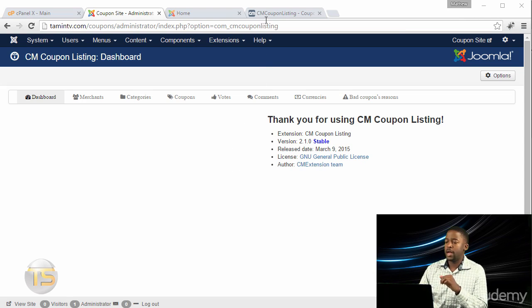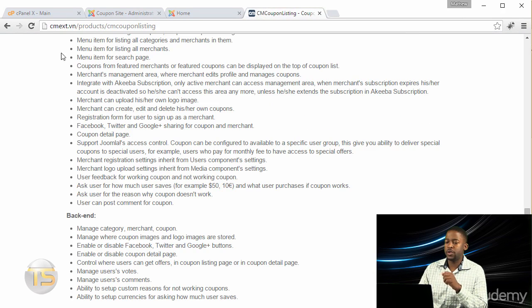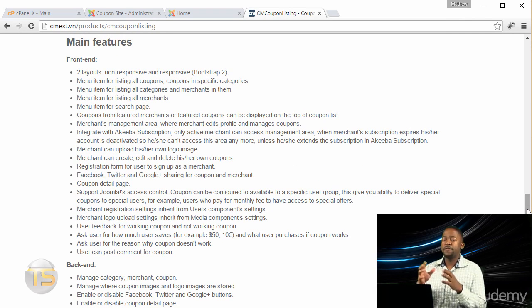But before doing that, I want to draw your attention over to the cmext.vn website, and it lists here the features for the component. And one of the cool things about it is that it has a front end and it has a back end capability. So your users are going to be able to create an account. They can manage their coupons. They can create new coupons on the front end of the website.